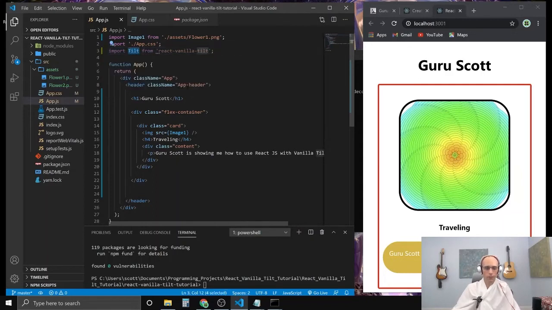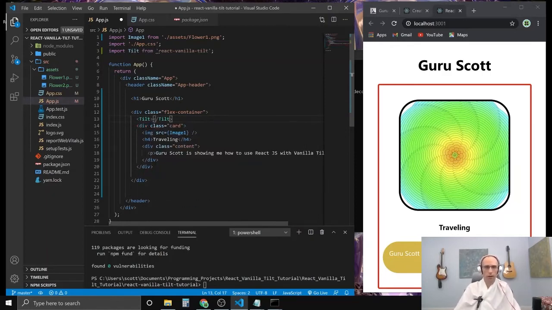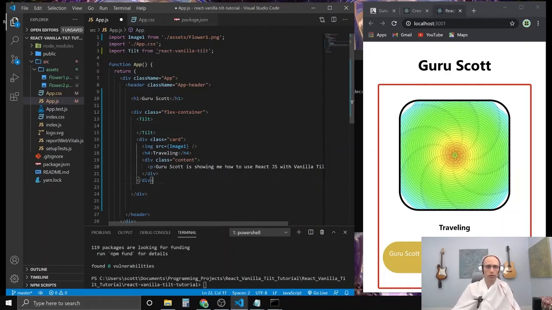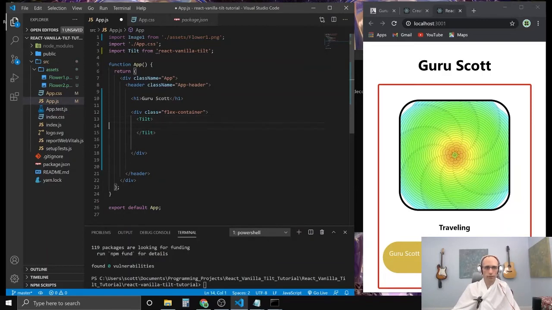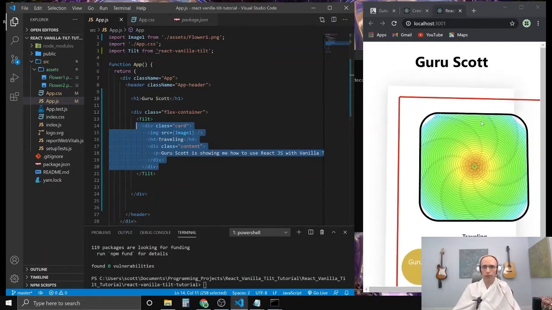Okay, so we're good. So now how you're going to use this, we're going to put this in between the card. So what you do is you make Tilt. It's basically an element. And then you're going to close it, and you're going to put the card inside of there. So each card is going to be inside of each Tilt. And save it, and there it is. See, it's kind of wobbly and stuff.